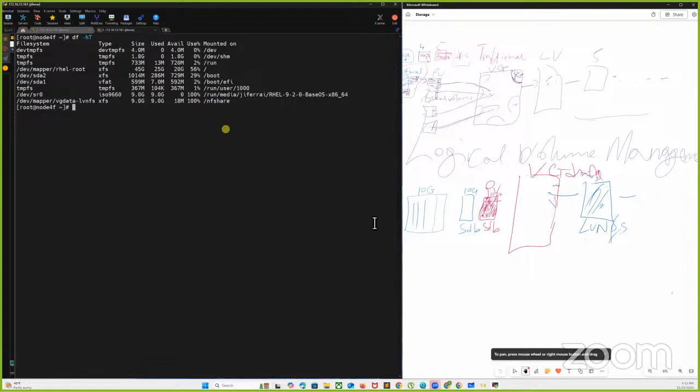We know for sure that we don't have to create a file system again because the file system is already existing. We don't have to do mkfs again because it's already existing. So what do we need to do?